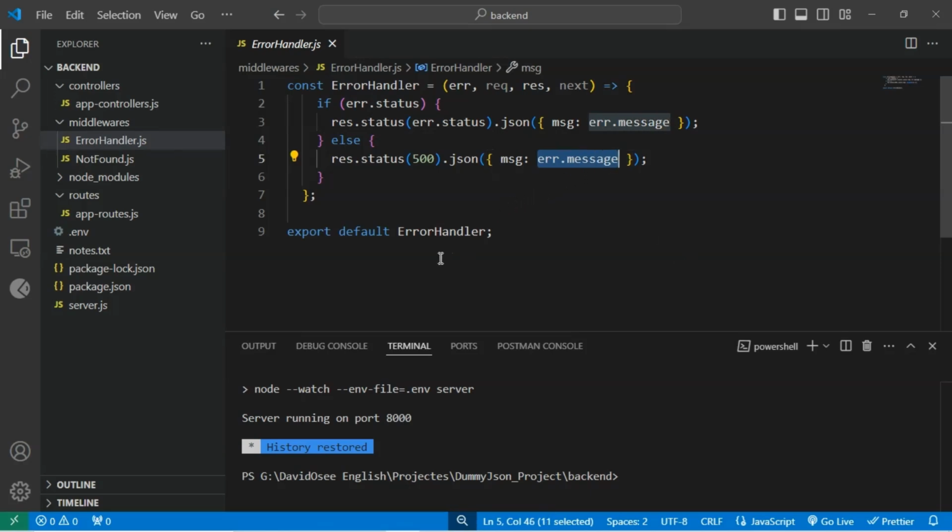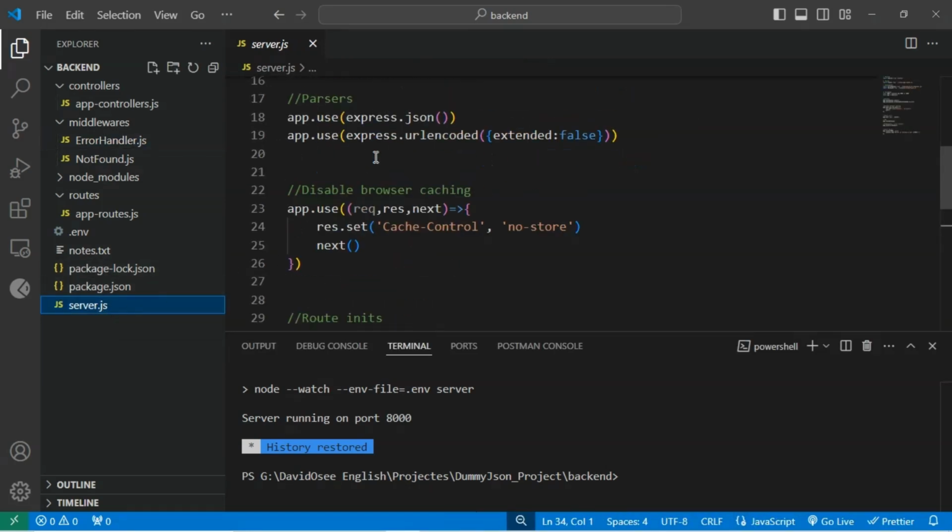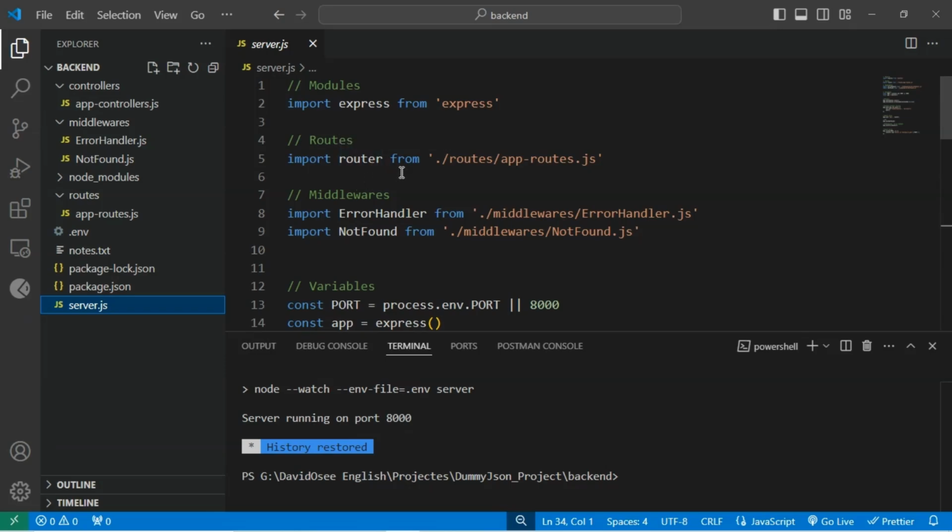So that's it for these two files, and we want to check also what's happening inside the server. Inside the server here, we are first of all importing our routes. This app-routes.js is simply holding all the routes that we will be creating for our API, for our backend.